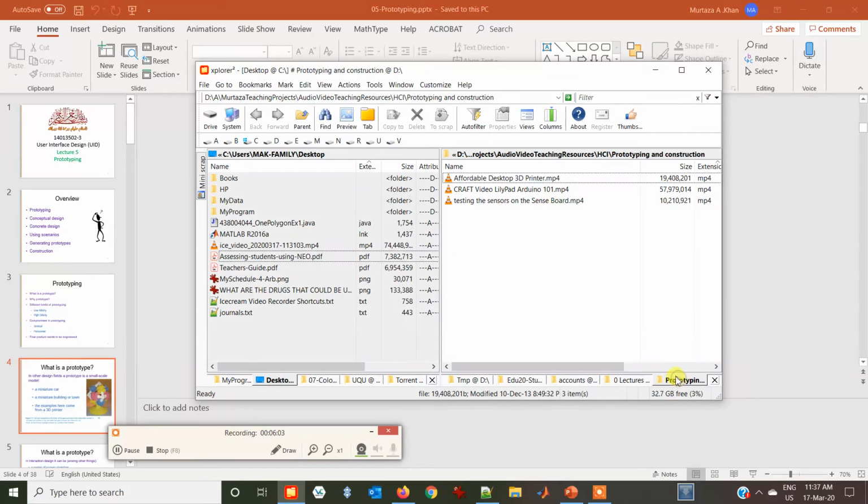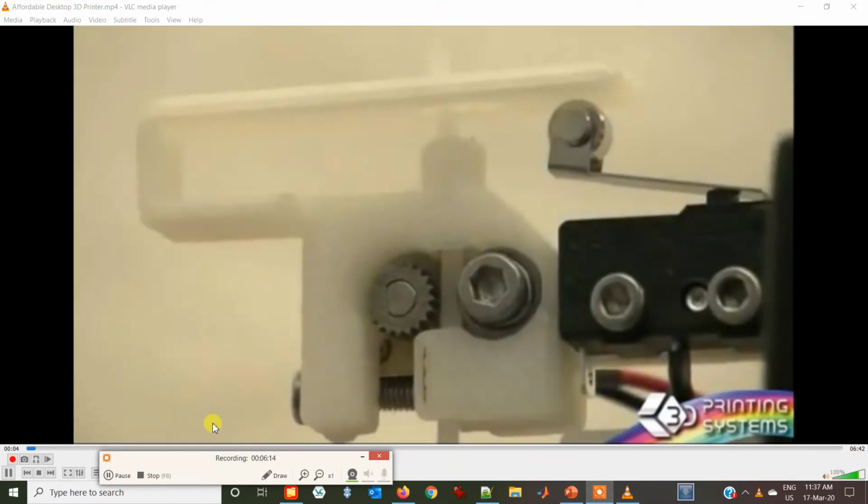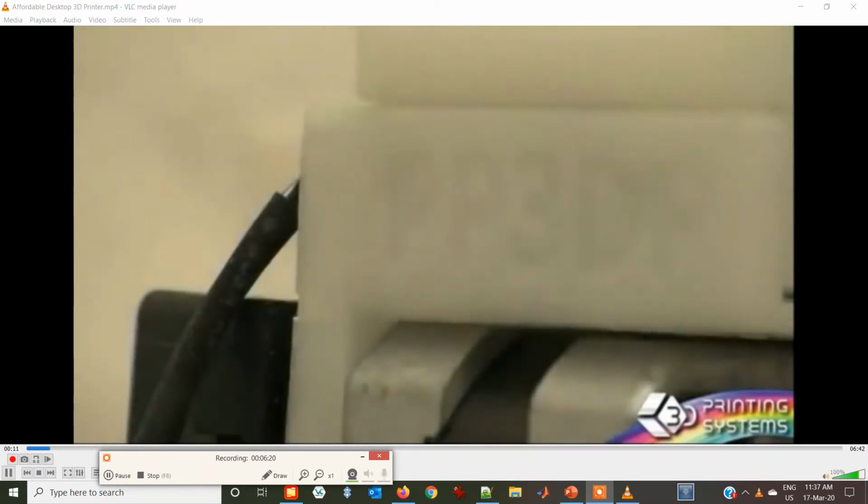So here we have the videos are there. So let's see affordable desktop 3D printers. Here you can see that in the design field the 3D printers can play an important role.